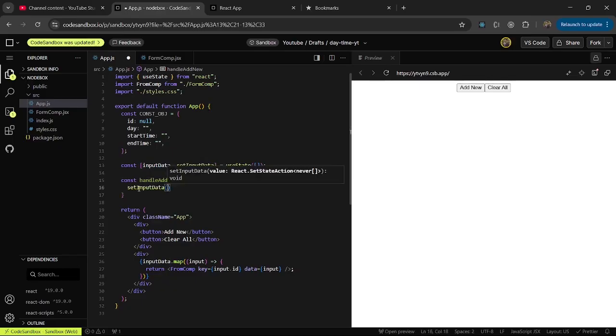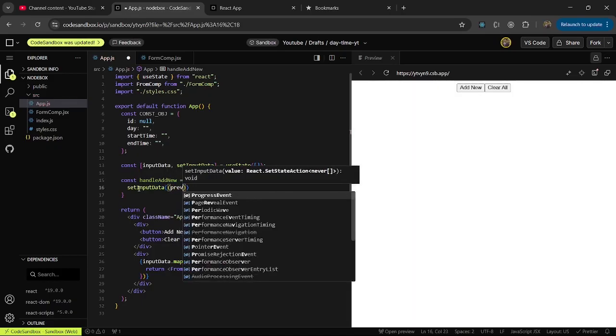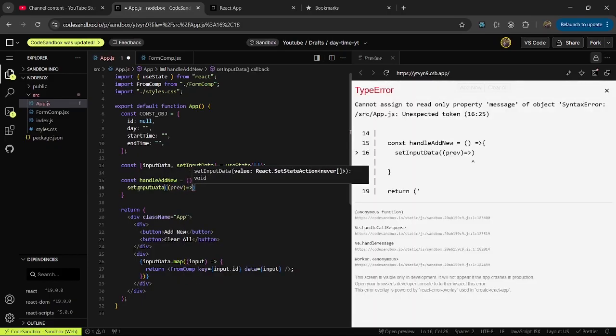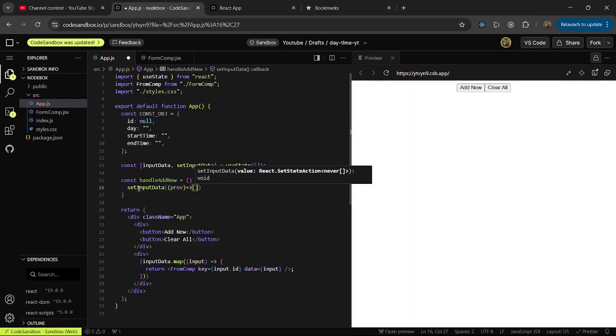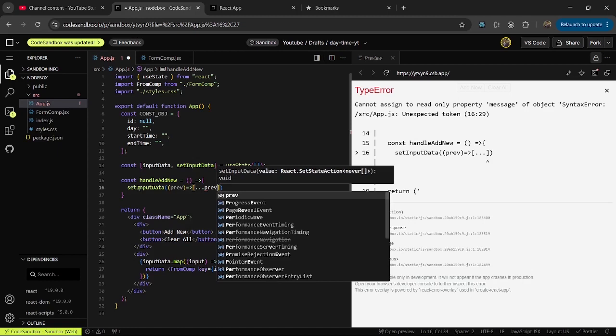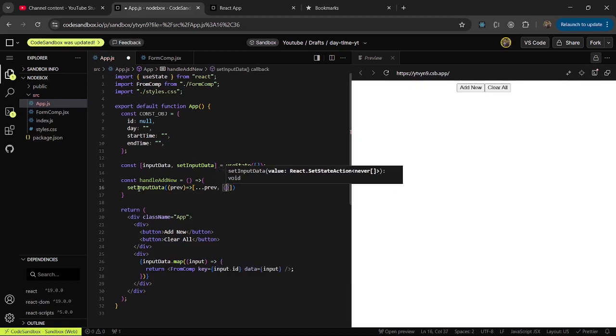Okay, we can have the previous state, right? So we can have the previous state, and what I will return is a copy of the previous state, and I will just push an extra object. So this constant base object will be pushed.